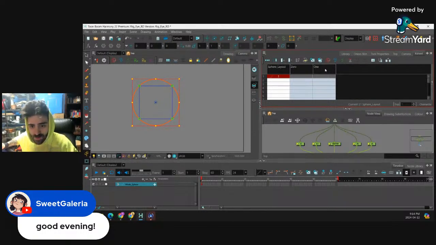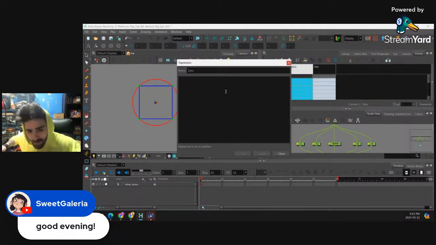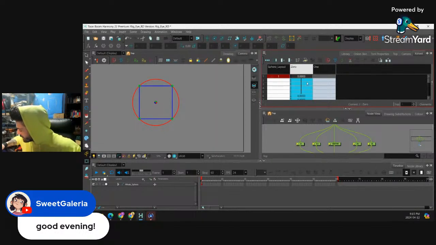Okay, next find their columns and click the 0 column header here. Okay, type the number 0 in the box and hit OK. Right, it's doing something. It's probably storing some movement, or I don't know. Do the same for the number 1 column.